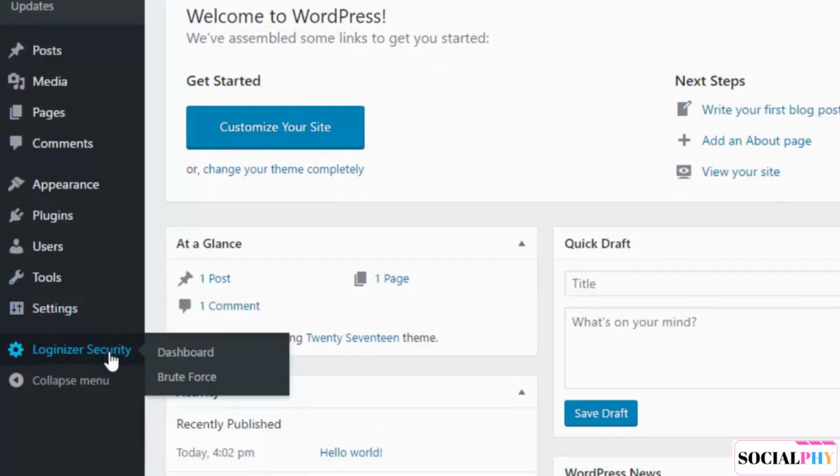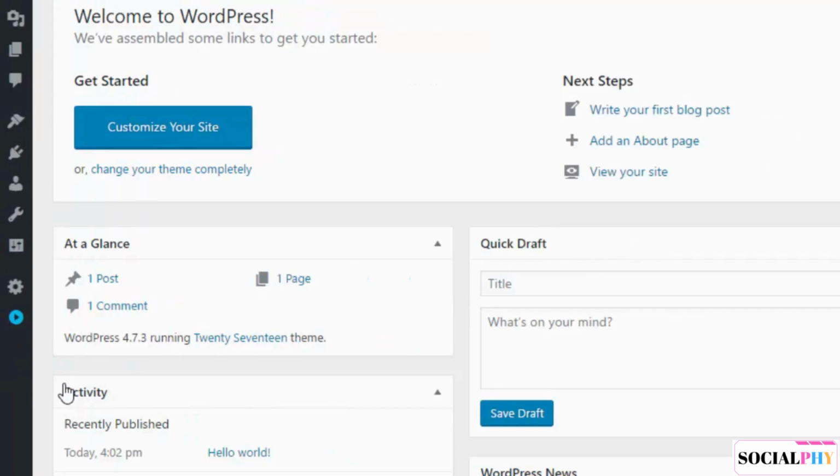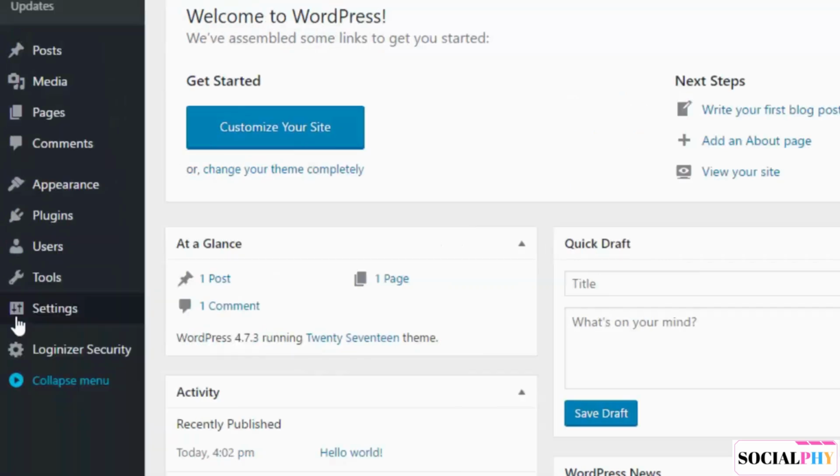Loginizer Security is a plugin that the one-click installer automatically activated for us. Plugins can add their own menus to this panel, so that's why that's there. And finally, you can collapse this menu right here to give yourself a little more workspace, and then just click that icon again to bring everything back.